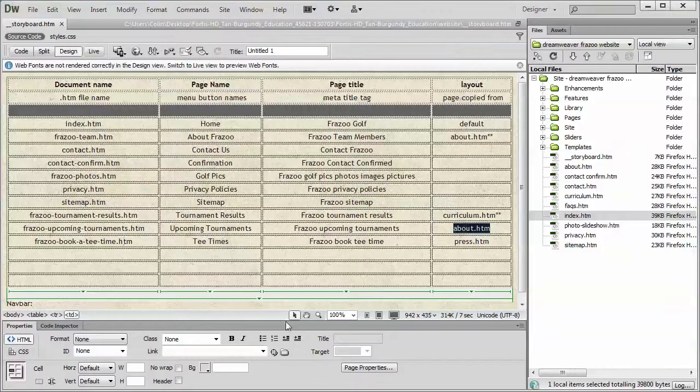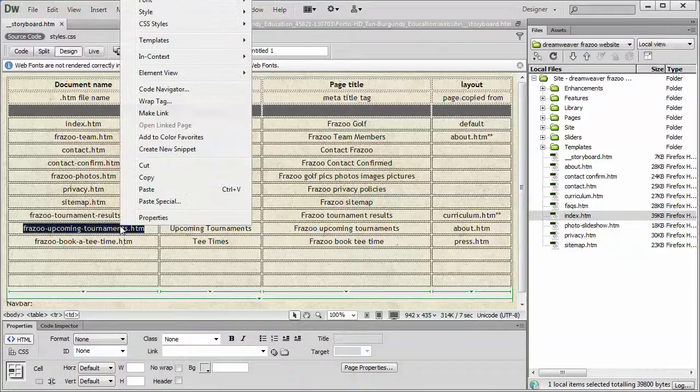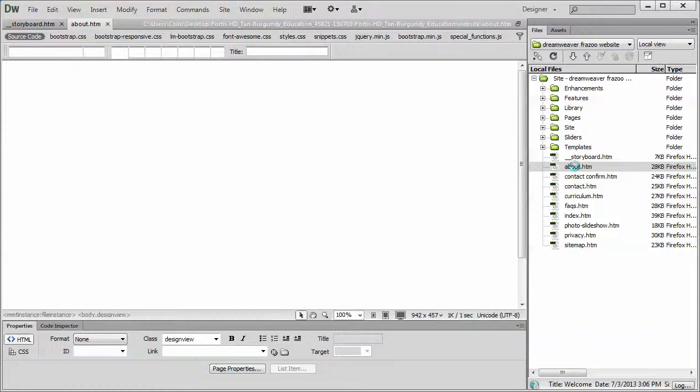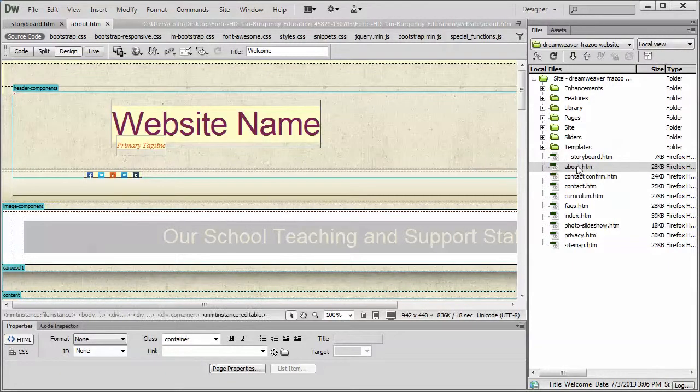So, jumping right into it, what we're first going to do is create the Frizzoo upcoming tournaments page. I'm going to create my new pages first. To create a new page, the first thing I'm going to do is copy the name of the document. I'm going to double click on the page I want to use for my new page, which is the about page.